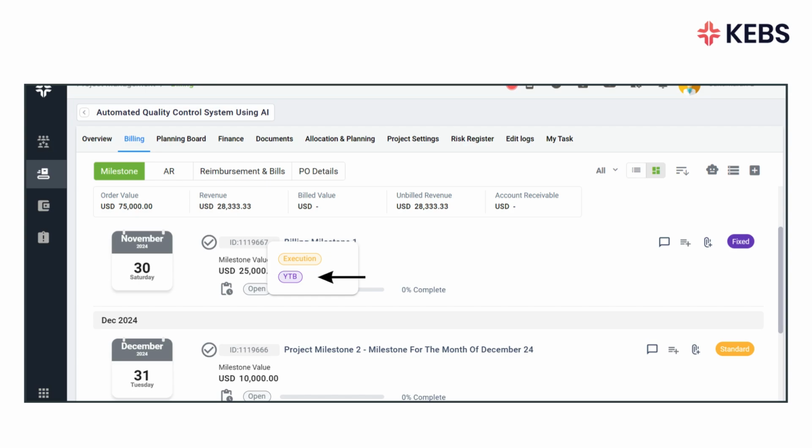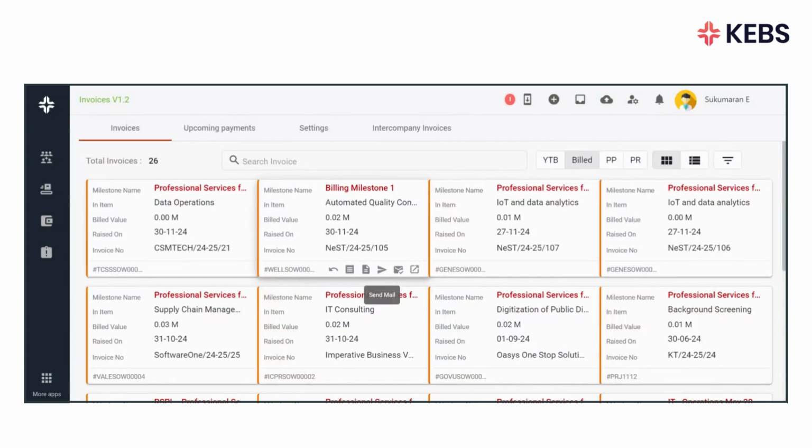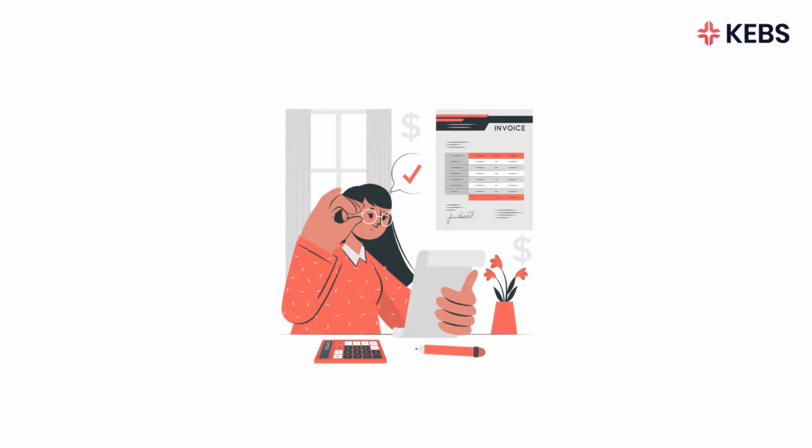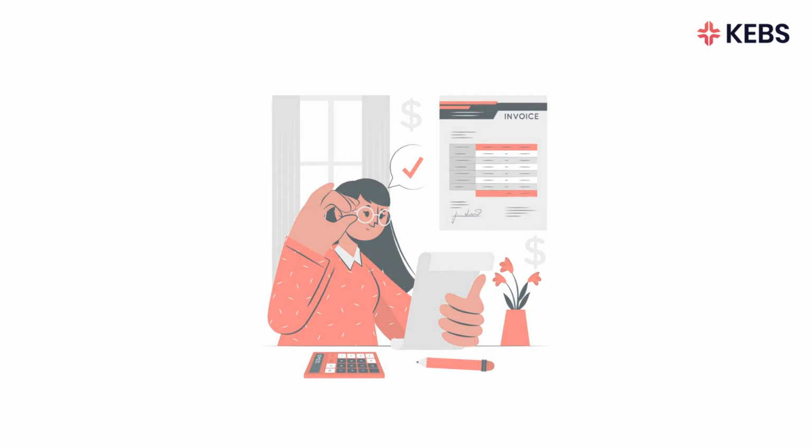As the 2-month period concludes, the billing cycle begins. A milestone of $25,000 is scheduled to be invoiced. This can be processed further in the invoice application with a single click. Additionally, this invoice can be directly emailed to the customer from KEBS, with the option to attach the invoice document for reference. KEBS seamlessly handles your bi-monthly milestone billing process without affecting your project milestones.